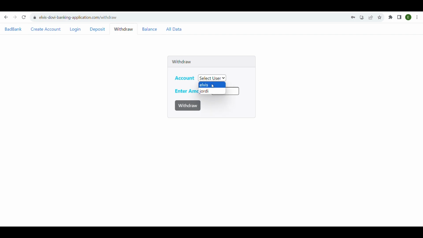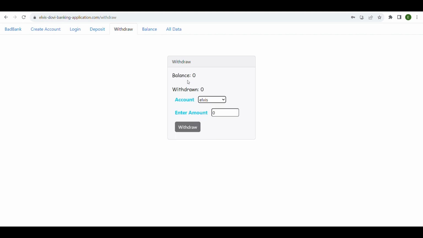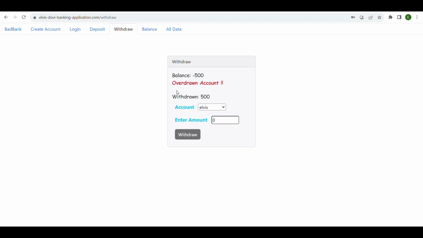So we can select one user, so the balance is 0. So we can try to withdraw like this. And so here it is. We get a message, overdrawn account.